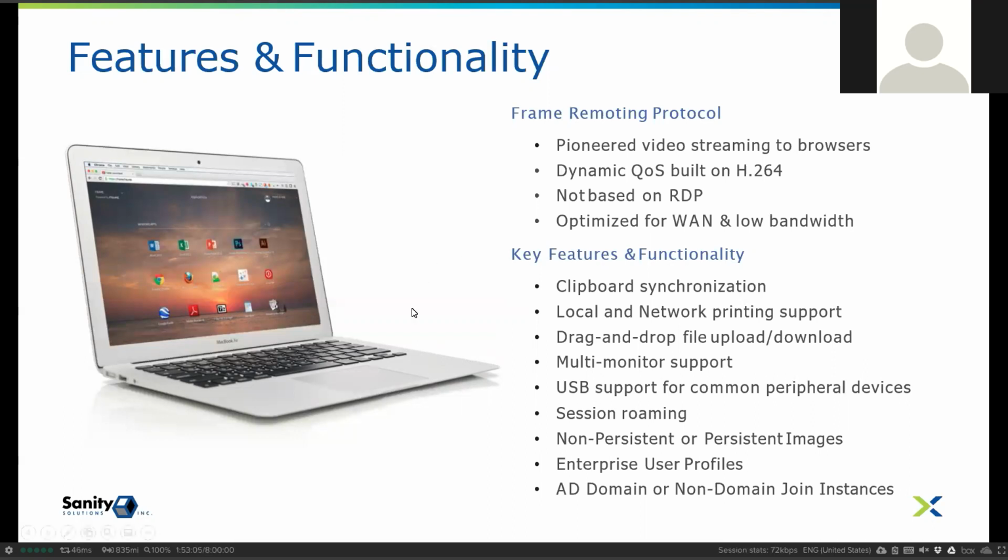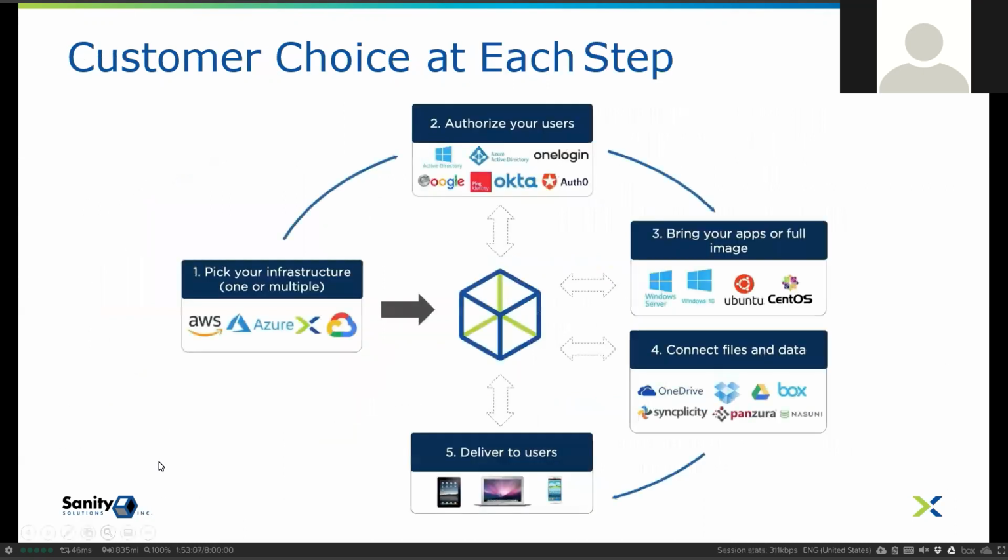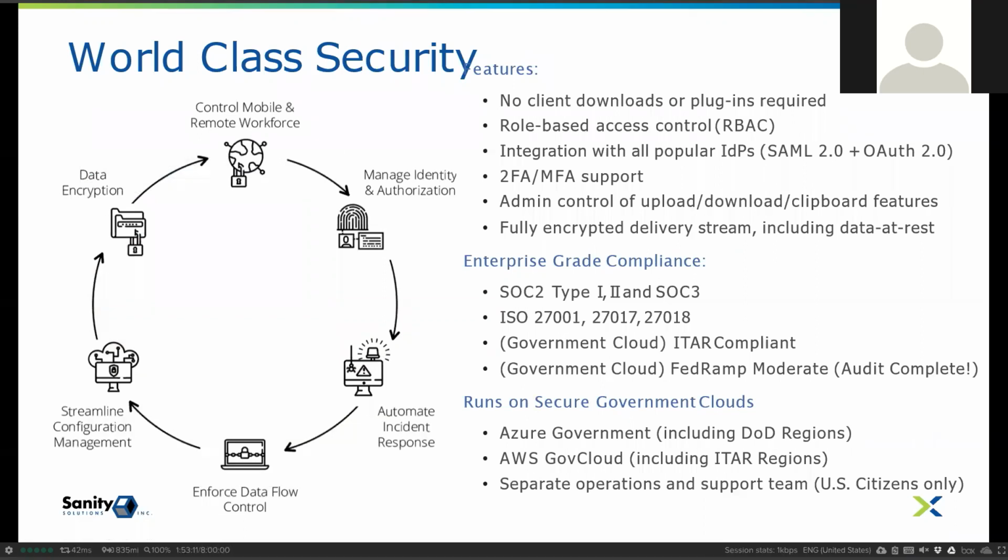Excellent. All right, next slide. Go back. Oh, there's a slide. Oh, yeah, sorry, yeah, security.